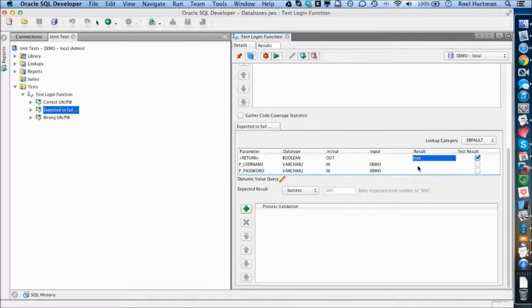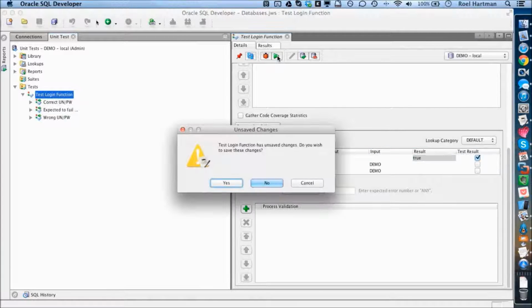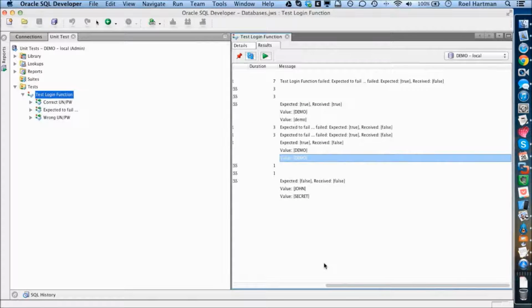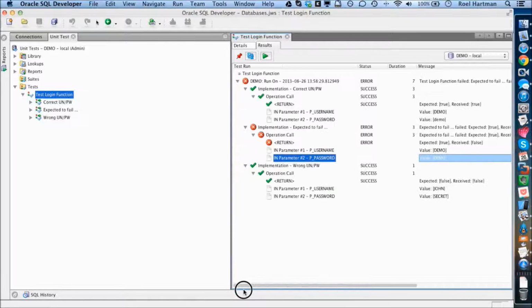So this one I specified it's true, demo, but it's the wrong username and password, so it will fail in the end. So now I run it, and you see here that after a run, you see this close process, and the expected result doesn't match the real result.